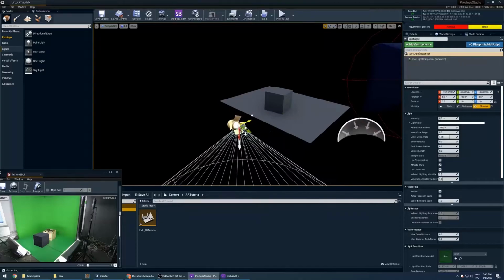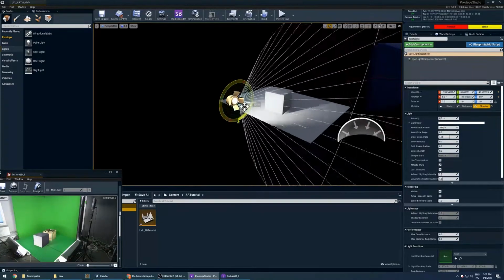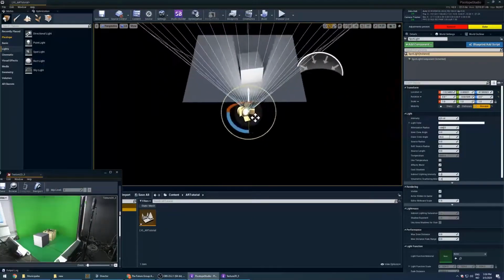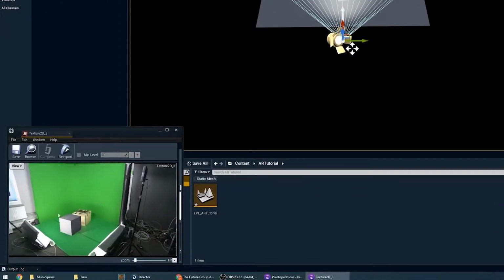And then just roughly try to match the position of the real light that we have in the studio. So you can see there's one light down to the left and one to the right, and there's also two outside the camera view that you can't see in this image, but there are two similar lights in the ceiling.